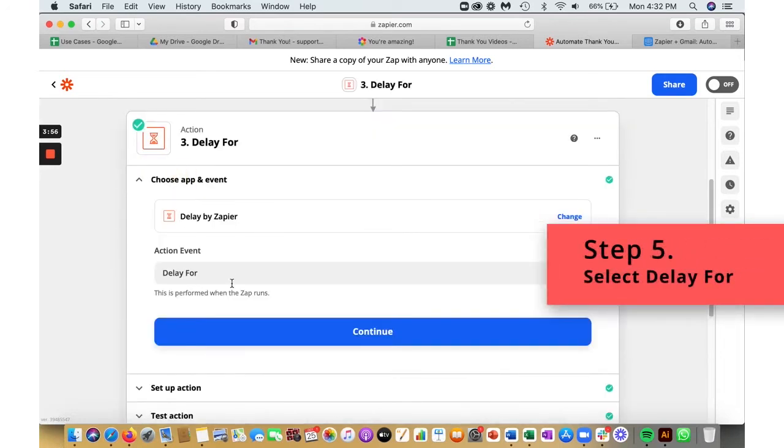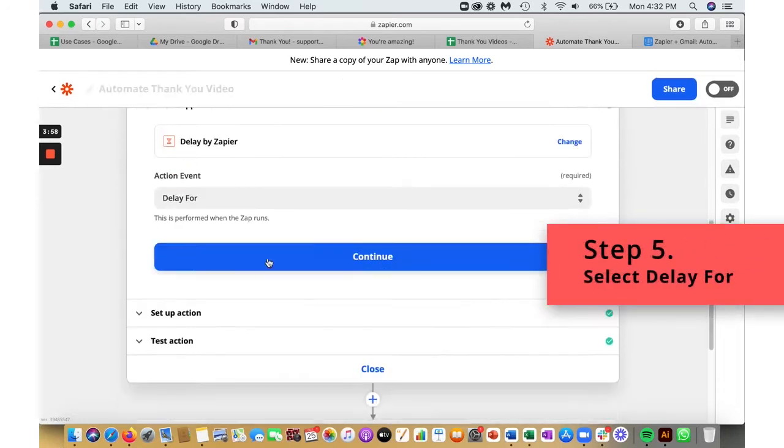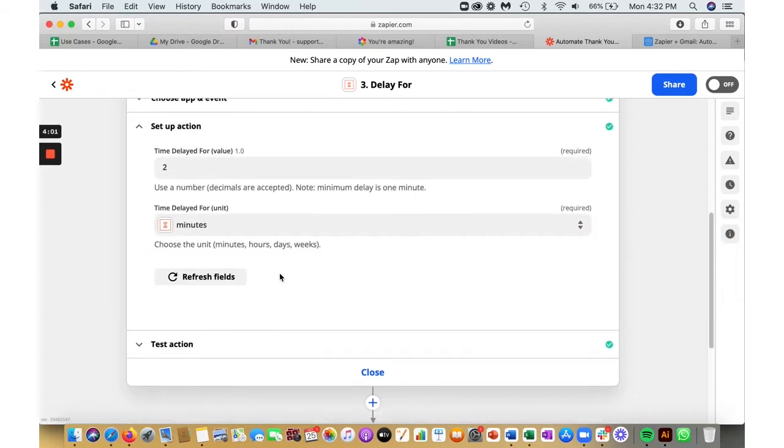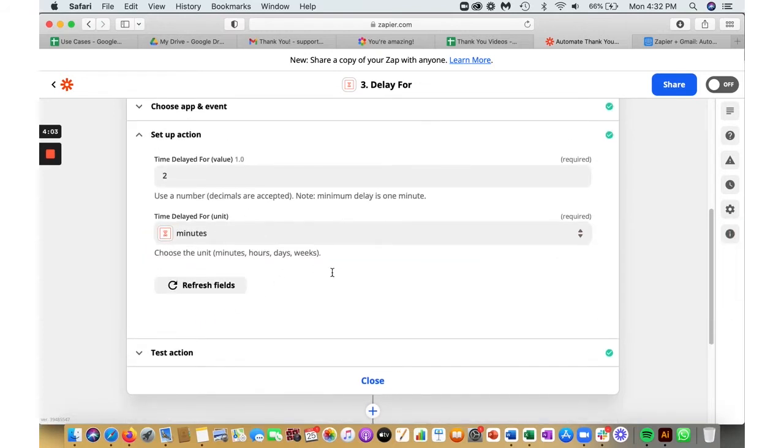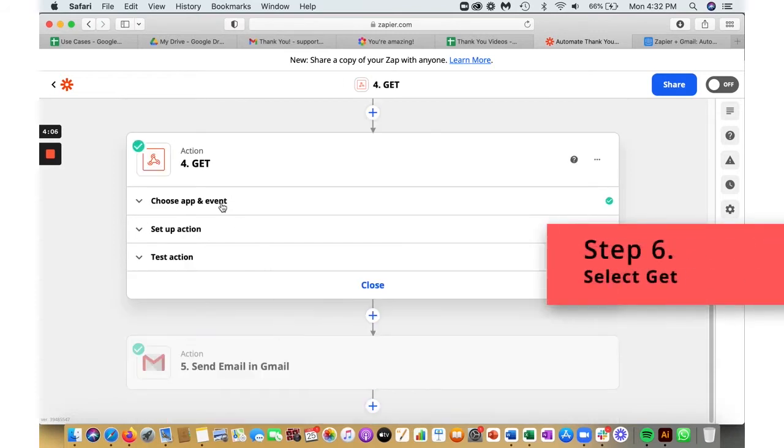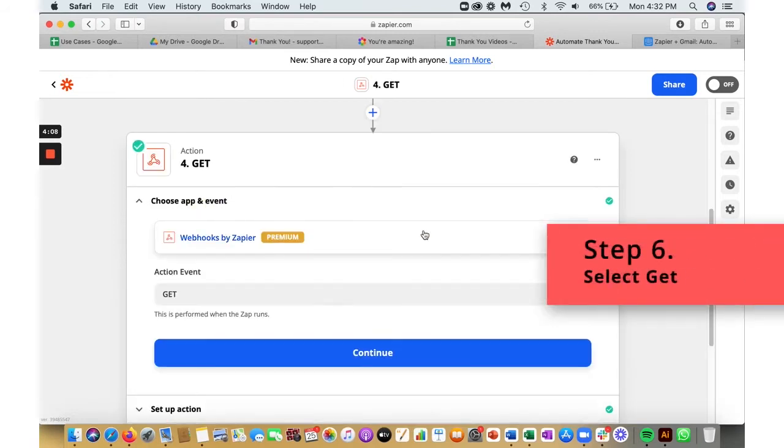As I always say, this is really up to you. You're going to choose delay by Zapier, delay for, and then the value and the unit really depend on you, but we usually put 2 minutes. Then we'll go to the action get, which is going to be our fourth action.